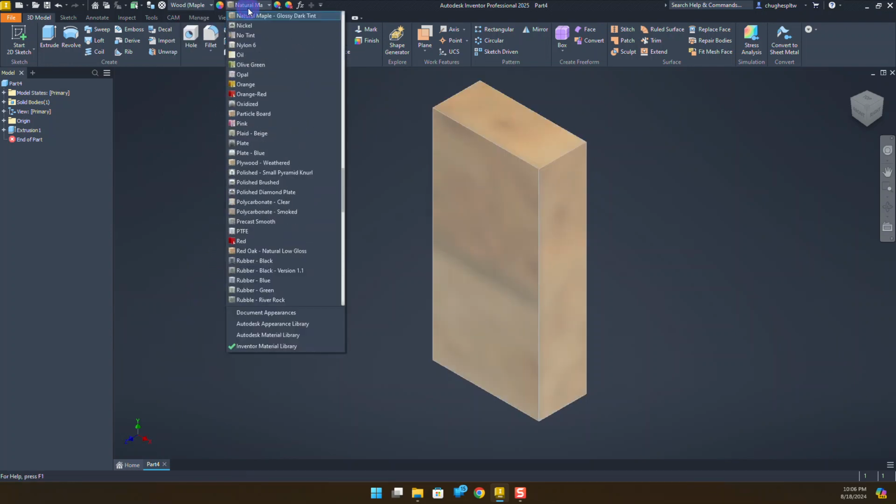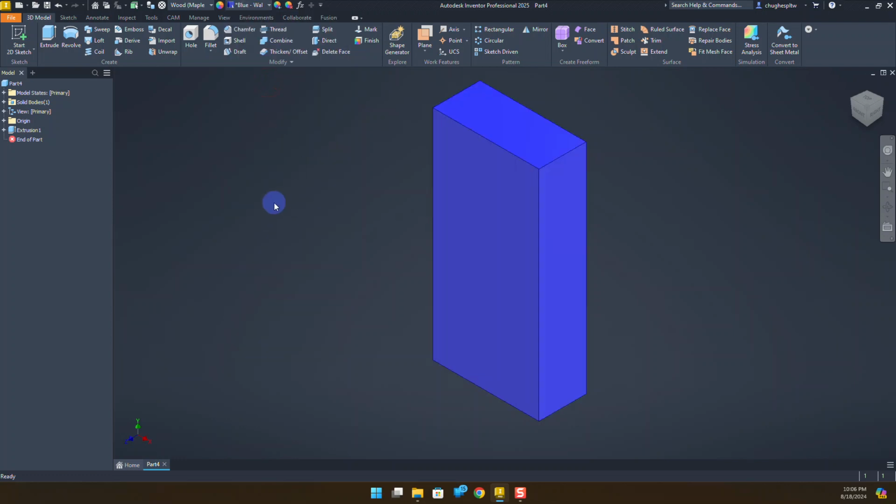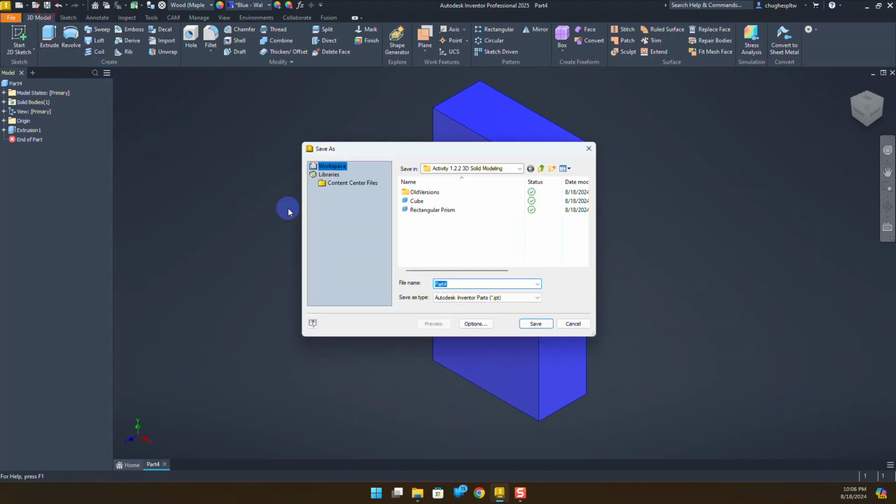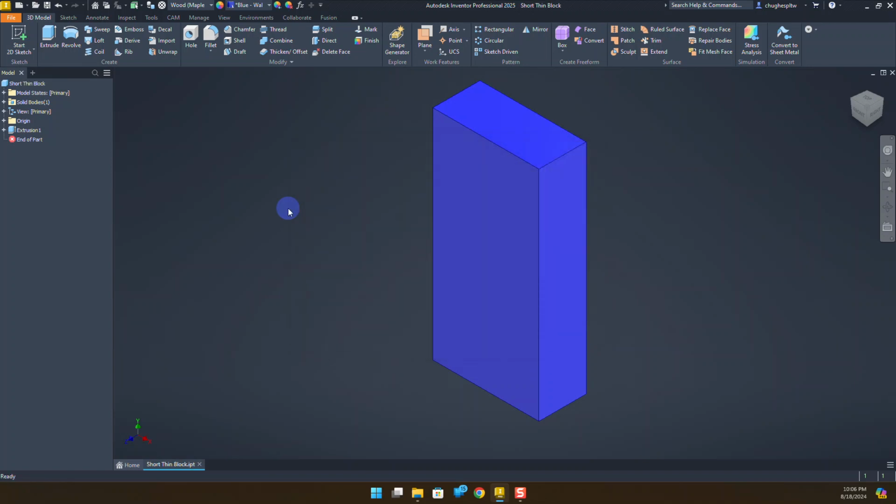Then I'm going to select the drop down once more. And if you don't want to keep scrolling, we can always type B to go up to the B's. For me, I'm going to go to blue. So press B on your keyboard and that'll jump you to that section. From here, we can go ahead and save. We'll call this the short thin block. Select Save. And there we go.